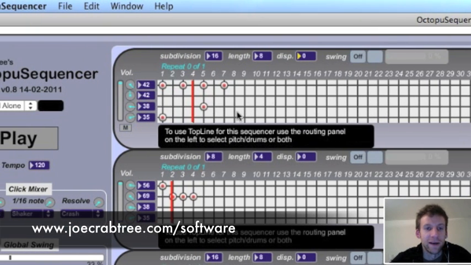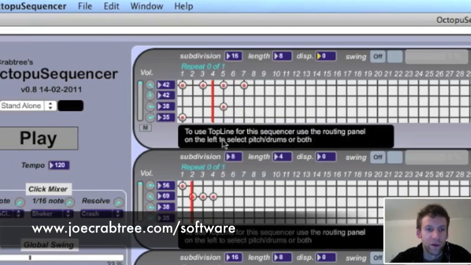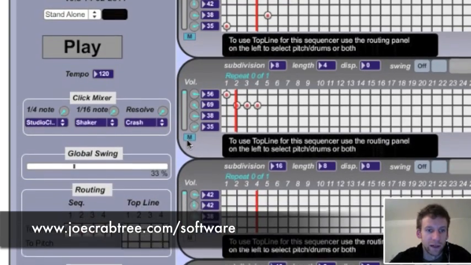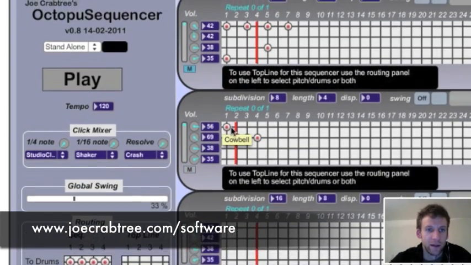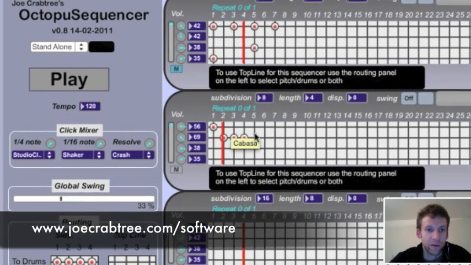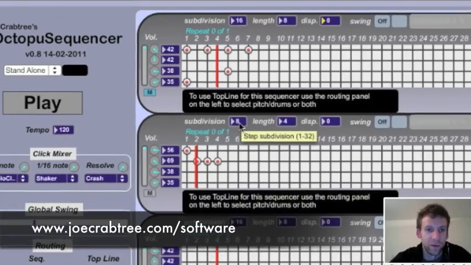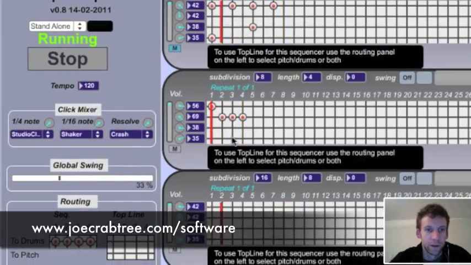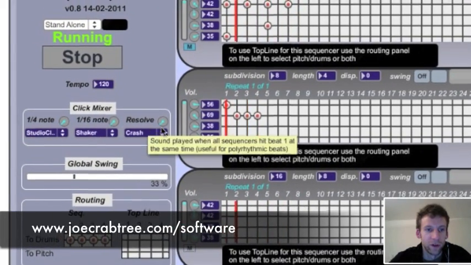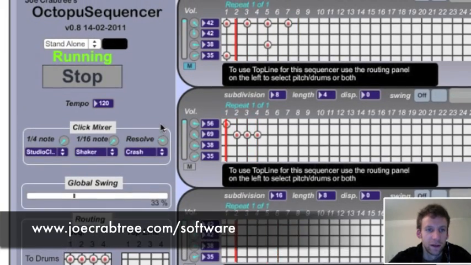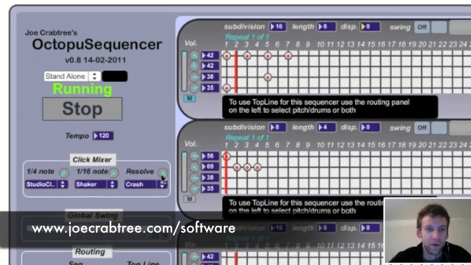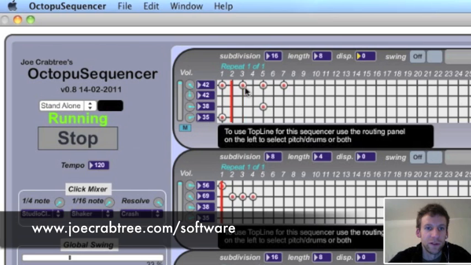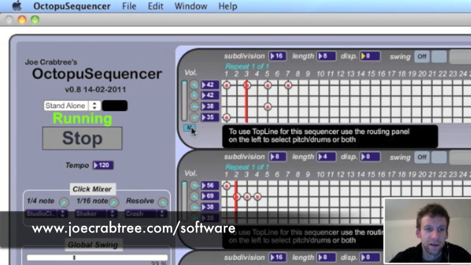So in order to hear what that sounds like, we need a reference. So I've used sequencer 2 to program my own little click track here. I've put a cowbell on beat 1 and then 3 cabasas for the next notes. I've set the subdivision to 8th notes. So my click sounds like this. And if I turn up the resolve point, that will give me a crash on beat 1 to help emphasize the 1. So listening to sequencer 1 in sync, it sounds like this.